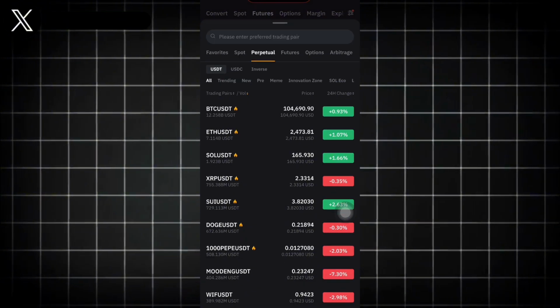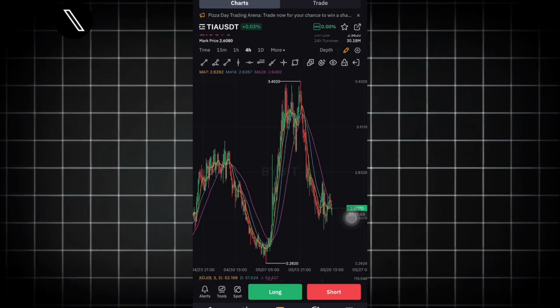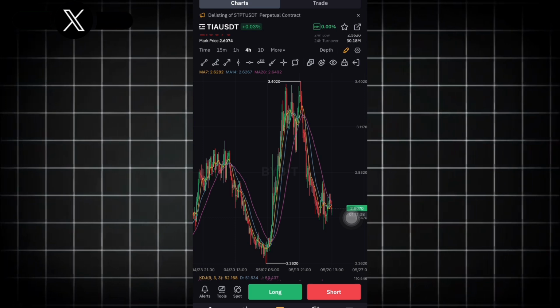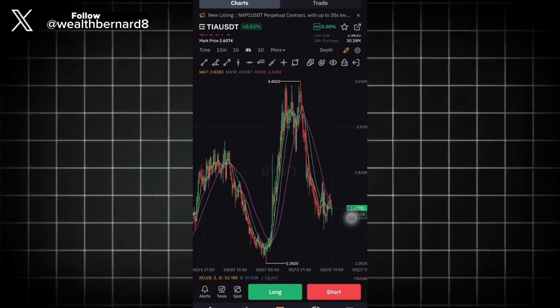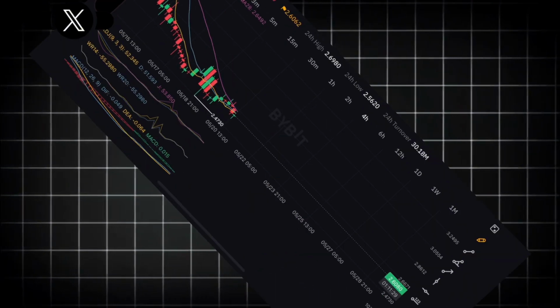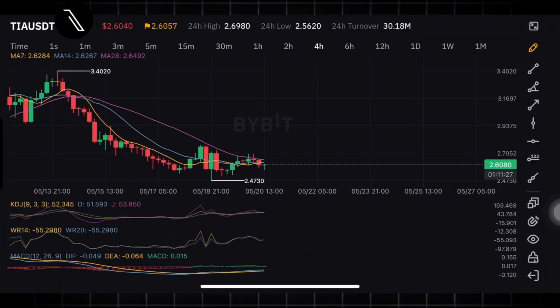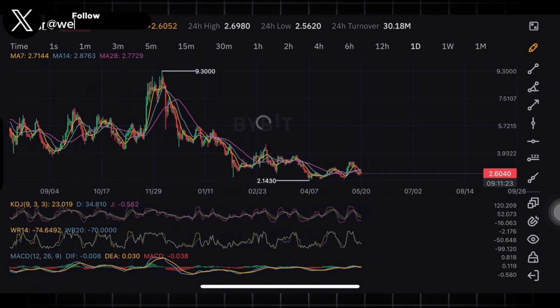Now I'm going to use this one called the TIA. All right, so right here on the TIA, this is also another pair which I'm anticipating is a good setup. And when you're right here, the first thing, like I said, we're going to come right here and click on the pencil icon, click on drawing, and set it to landscape. Once it's landscape, we want to make sure it's on the 1 day time frame, and then we want to look at what's happening right here.